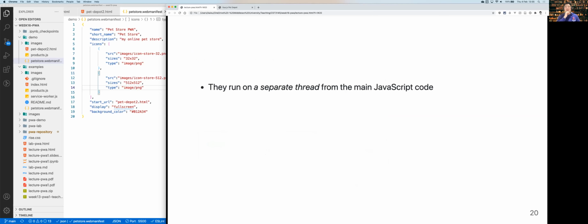Okay, and also there's a slightly different thing in terms of running a service worker. It runs on a separate thread from the main JavaScript code.